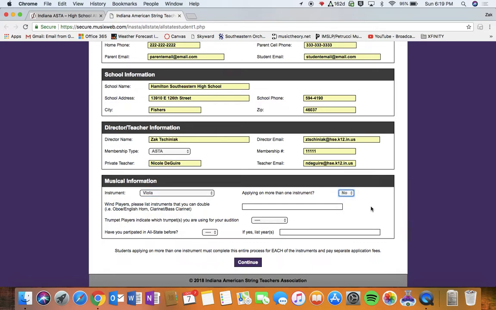If you're a wind player who might double on several instruments, you'll indicate that in this next space. For example, oboe and English horn, clarinet or bass clarinet. Trumpet players, you'll let us know if you're auditioning on B-flat trumpet or C trumpet. And then you'll let us know if you participated in Indiana All-State Orchestra in the past.